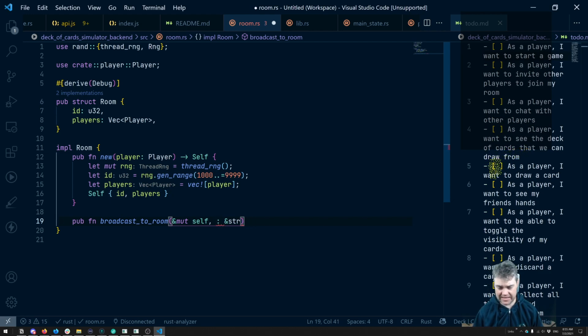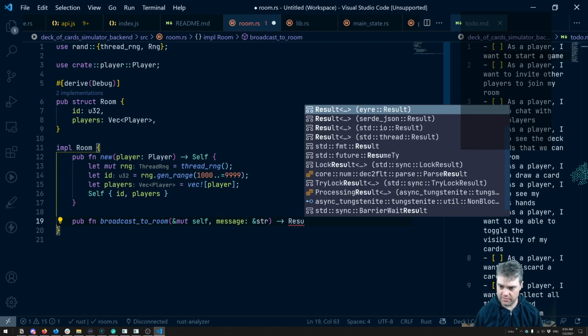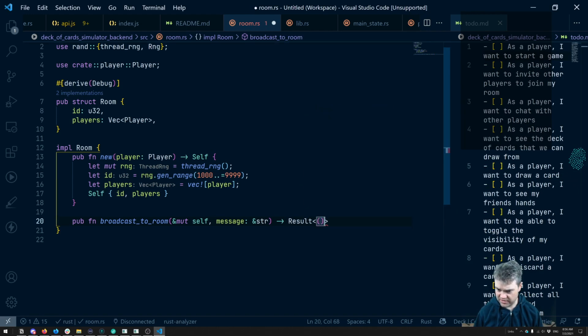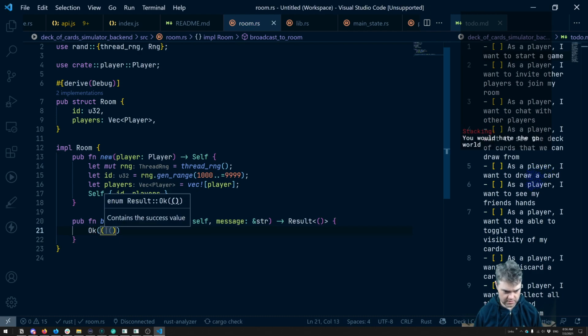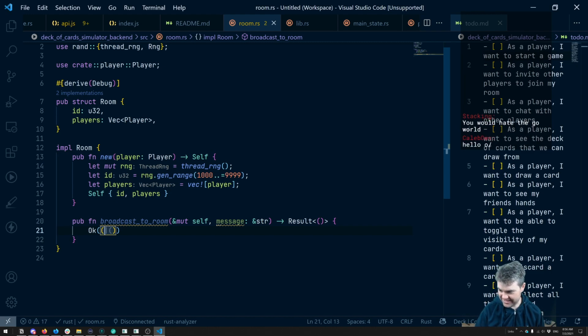I personally prefer my variables to be written out if possible. But I know a lot of people have strong feelings about that. And this is going to be a result. I don't think I care about what comes back from it. I would hate the Go world. Do they basically do that all the time?